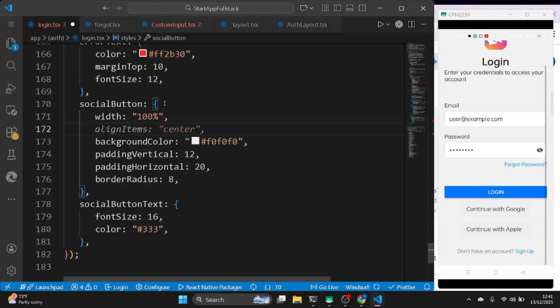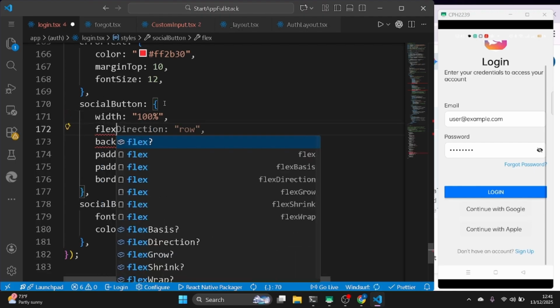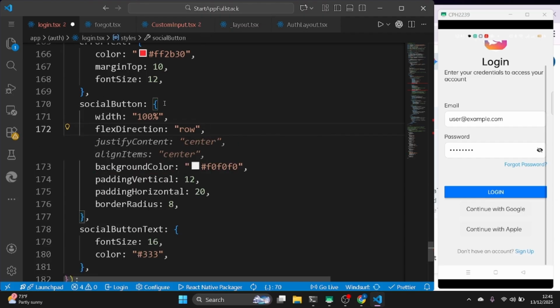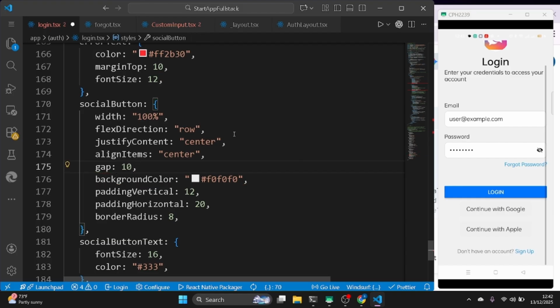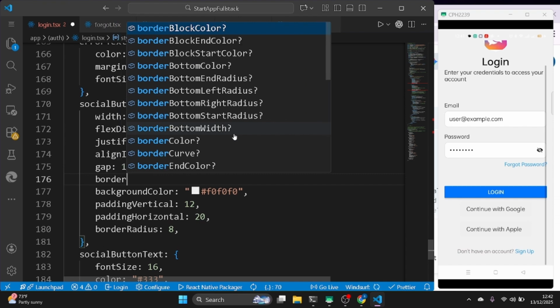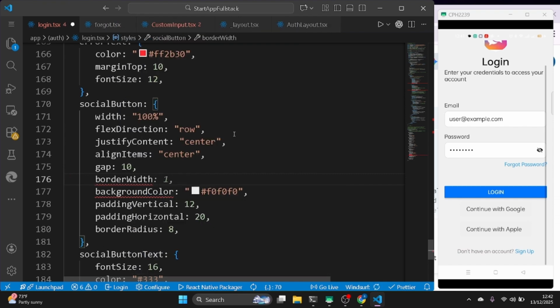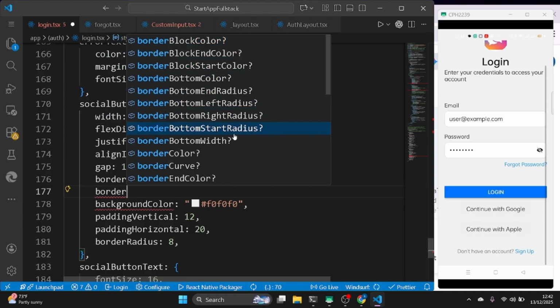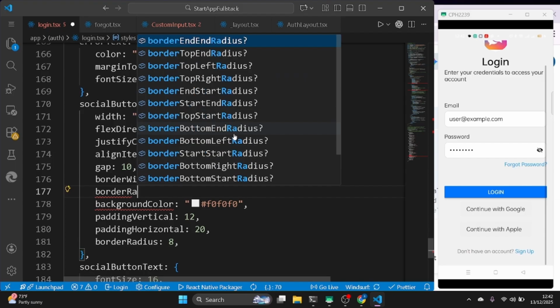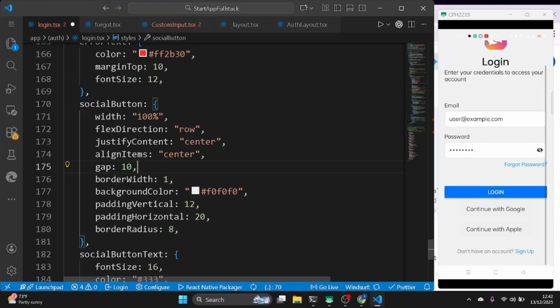100%. We can also say flex direction row and justify center. Yeah, justify center. And you can also use caps, the 10. Can do border wide, let's say maybe to 1. And border reduce. We have that one ready. Let's see. Oh, border reduce is right there already, 8.